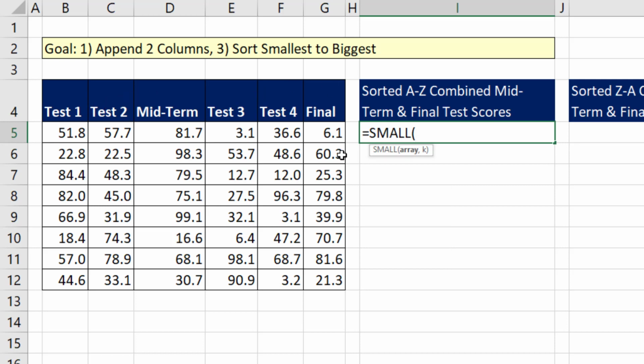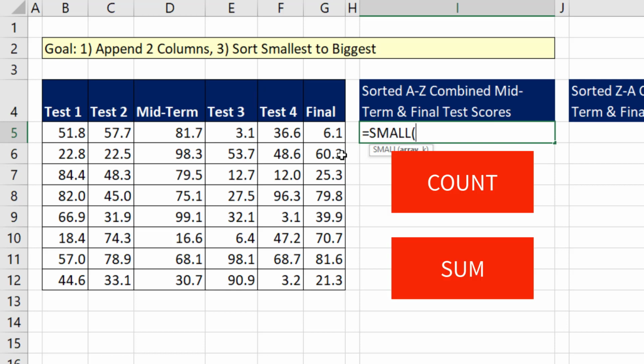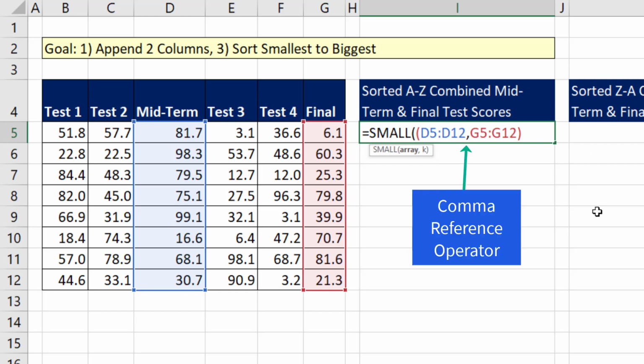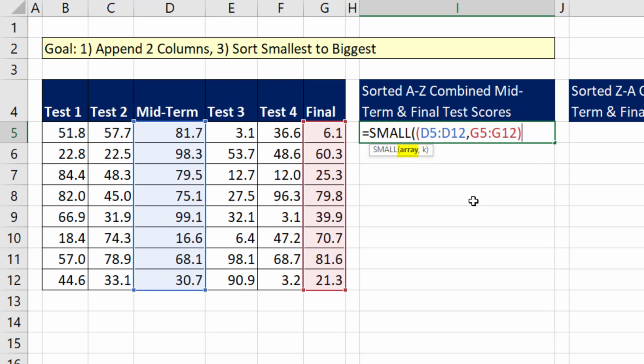In most aggregate functions, like count and sum, we can simply enter one range and then type a comma, and then enter a second range. But of course, that's not going to work here because that k expects 1 for the smallest, 2 for the second smallest, and so on. But watch this. In most aggregate functions in Excel, you can force multiple ranges to become one range with the comma reference operator. And you put parentheses around the ranges. Then both of the ranges are used in the array.